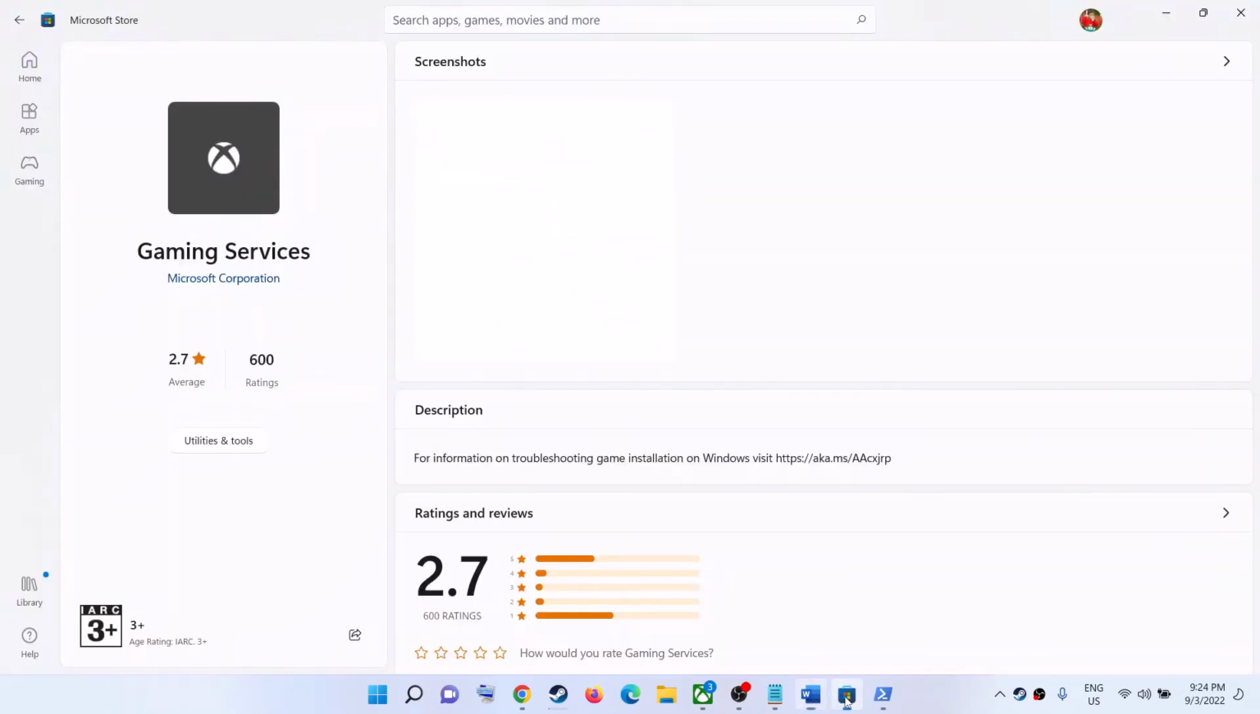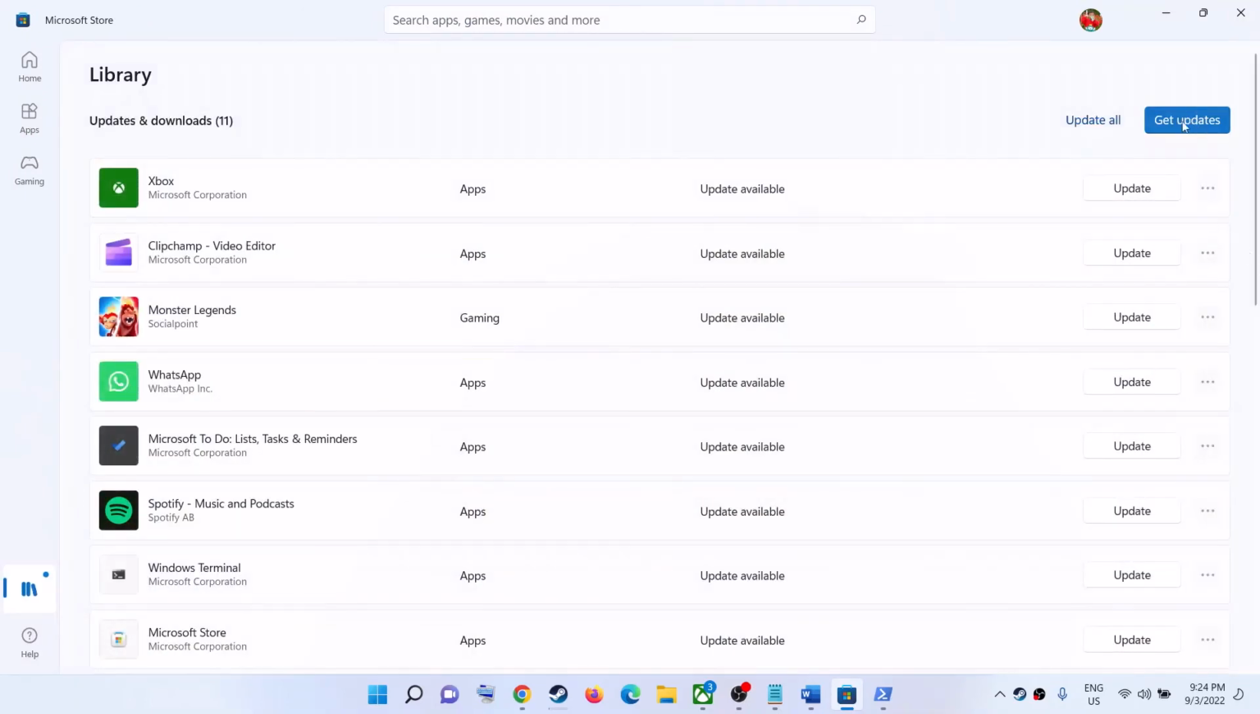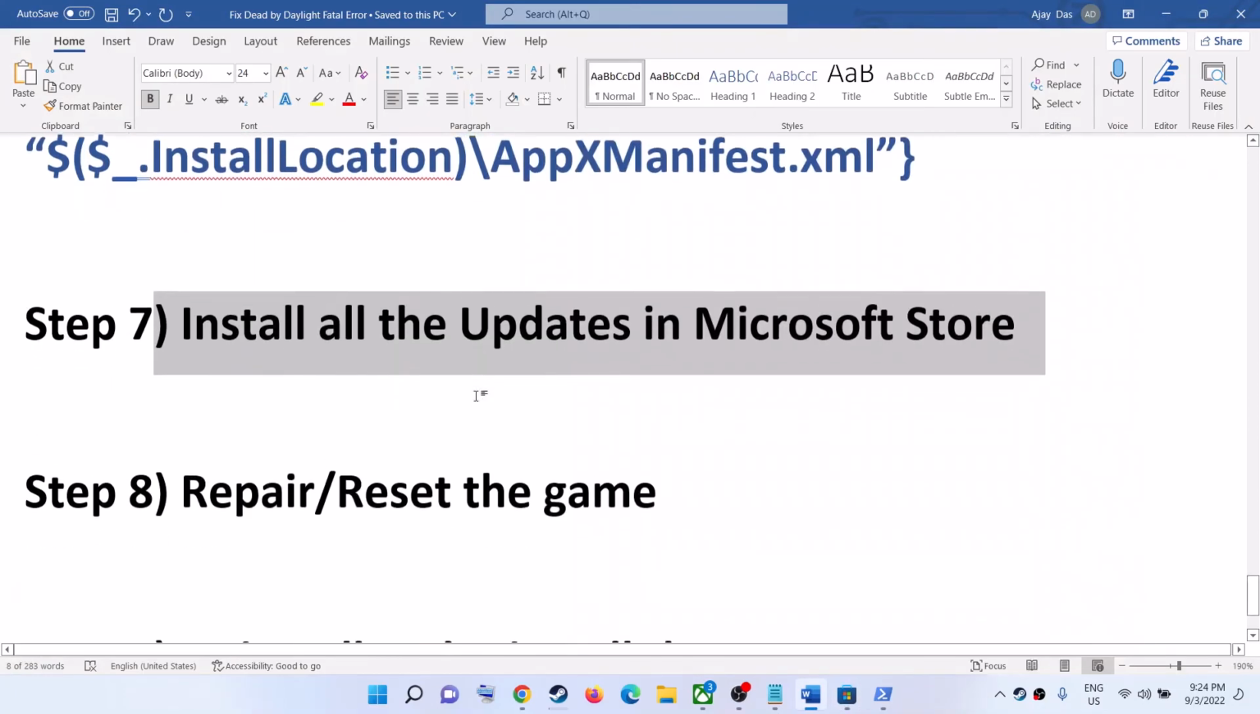Next step is to install all updates in Microsoft Store. So open Microsoft Store on your computer. On the bottom left here you can see library option. Click on it. On the top right here you can see get updates option. Click on get updates. Once all the updates are installed, restart your computer and then launch the game.